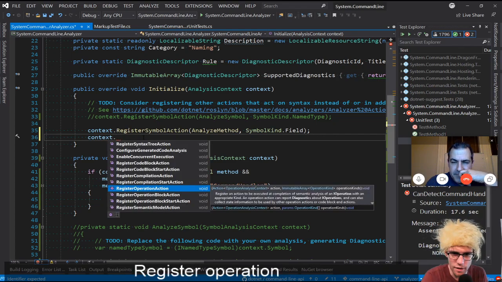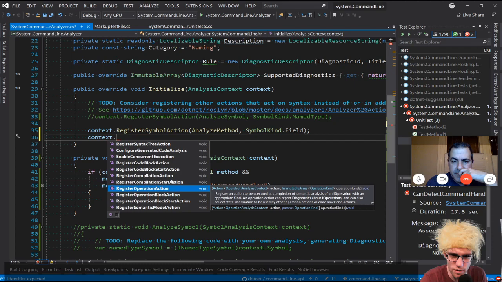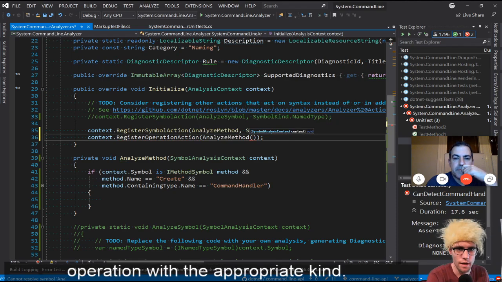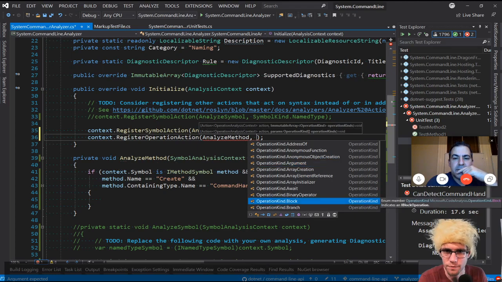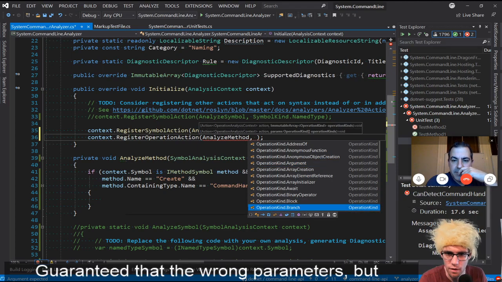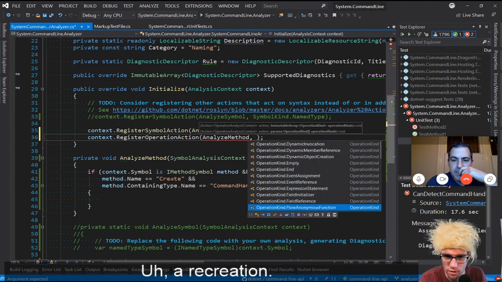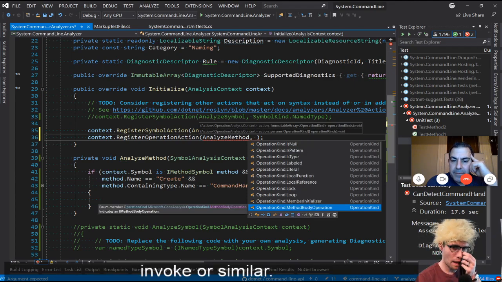Let's see. An action to be executed with completion of semantic analysis of an IOperation with the appropriate kind. Could be. Sure. So that guy, which is guaranteed to have the wrong parameters, but who cares for the minute? Operation kind. Ah, this looks better. Array creation. I'm looking for maybe invoke or method invoke or similar. Yeah. This looks better because this tracks more with like all of the IL instructions.